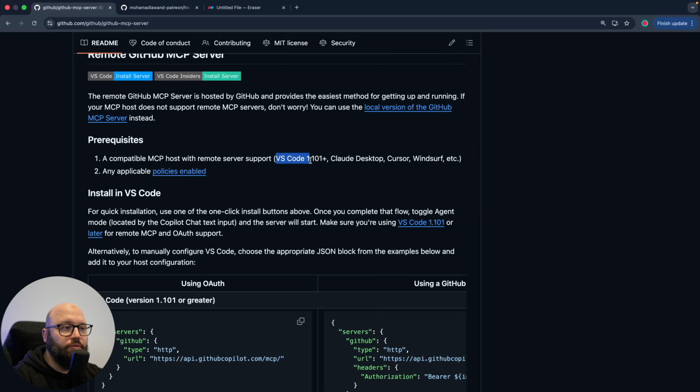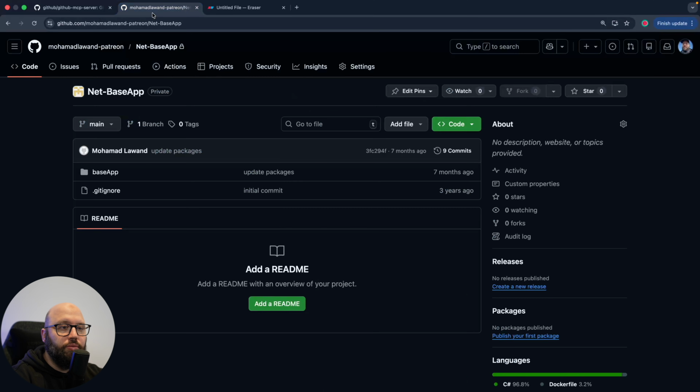We're going to be utilizing Visual Studio. We can use it with Claude, Cursor, Windsurf, whatever it is. We're going to be sticking with Visual Studio Code. It's not really my favorite, but it is what it is. So now that we have this here, I'm also going to show you the repository that we're going to be doing this in.